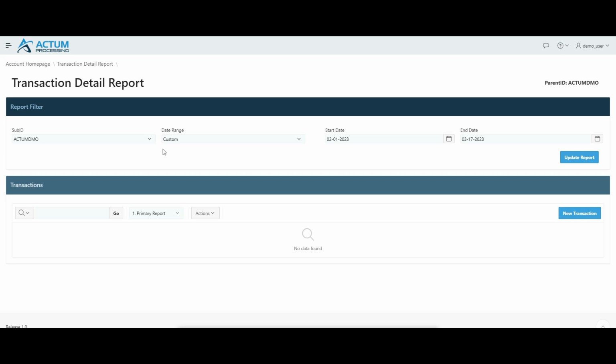seeing. If your account processes transactions under multiple sub-IDs, you can choose a specific sub-ID to view processing activity only for that sub-ID. Alternatively, you can select the parent ID to view processing activity for all sub-IDs associated with the account. The default end date is set to the current day, and the default start date is set to the first day of the previous month.